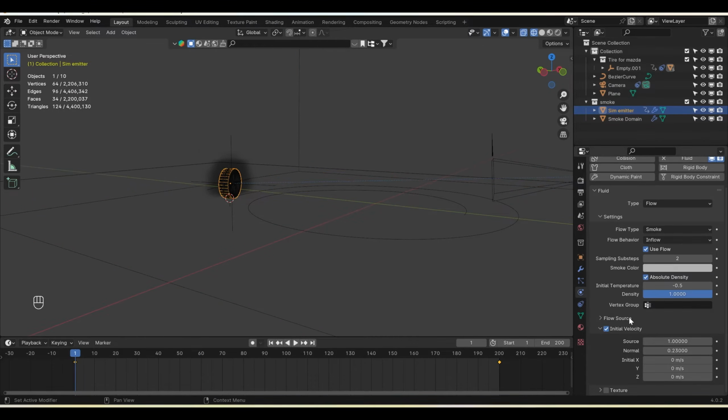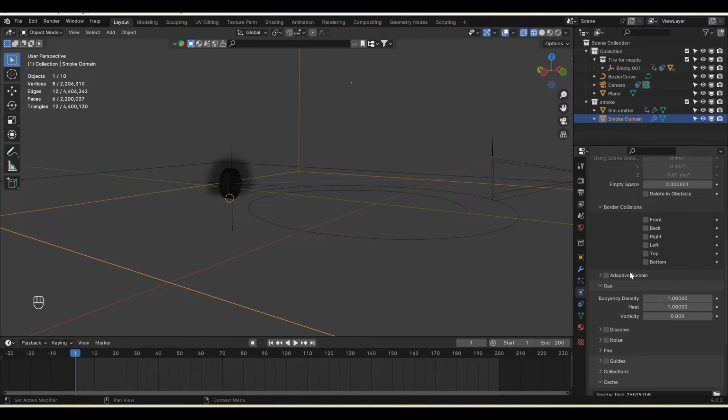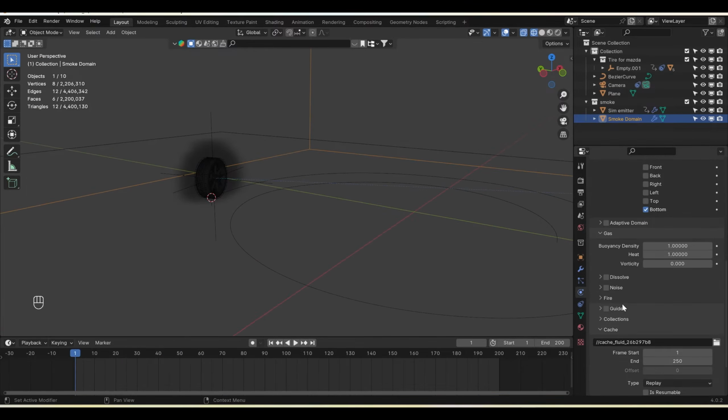I'll select the emitter once again and just make it -1 for now. Select the domain, go down and set the border collision to bottom. Now this is looking good. Also I can go down, and here are a few options called buoyancy, density, heat and vorticity. In these parameters you can also make changes, and if you move your cursor here, it will explain what this option does.